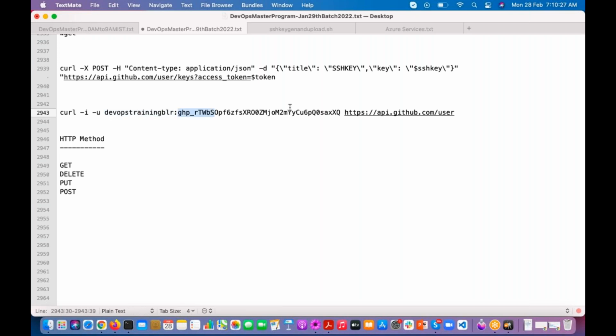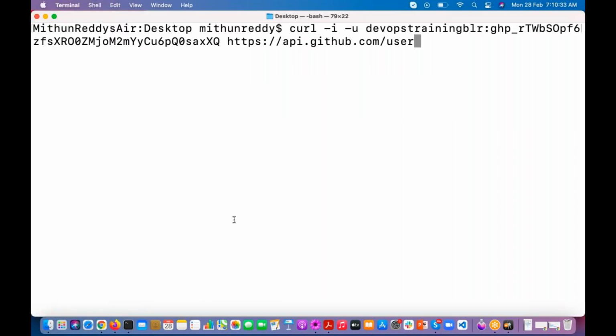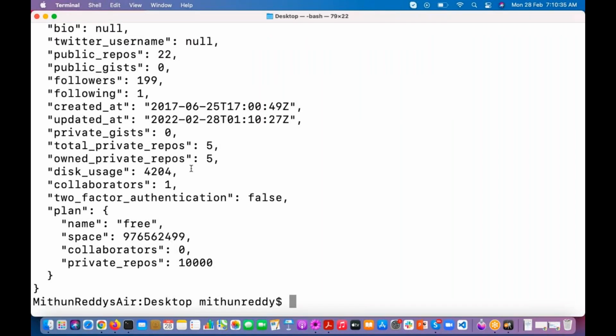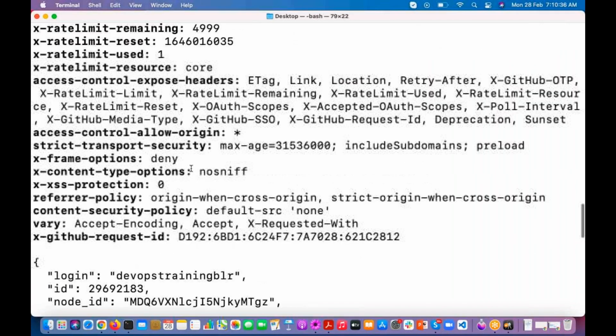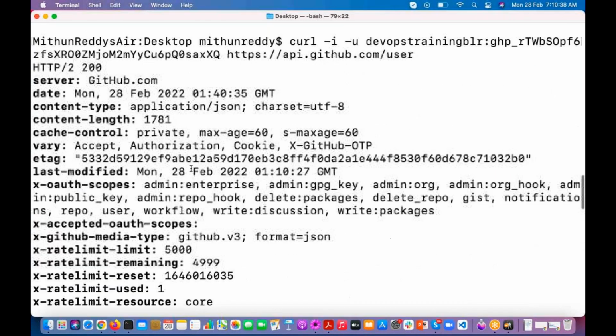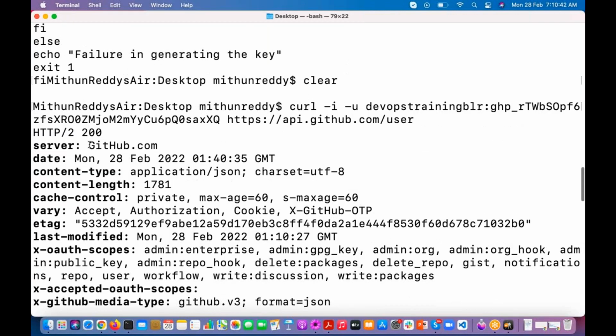So username and token. Now what you will do, copy this one, you can go and execute it here. See, it is giving all the details about that particular user. Okay, server github.com, date Monday 28th.